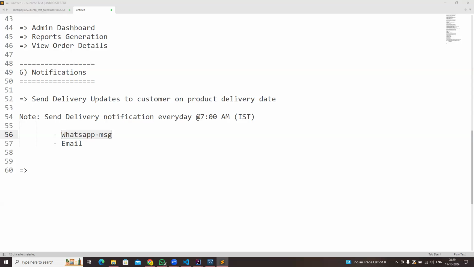Guys, come on. Is it a manual notification or an automated notification in the real-time project? Please respond, guys. Automated. It is an automated notification. I want to implement that notification system in our project.